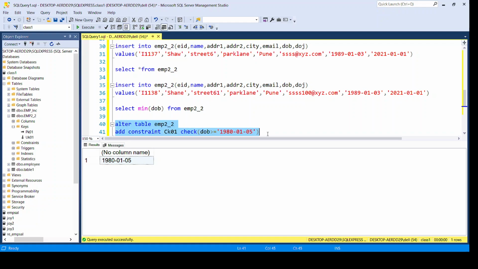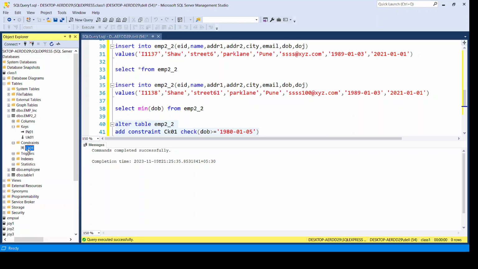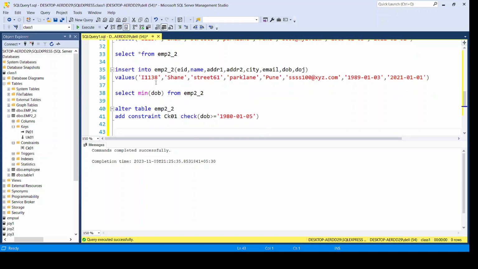So let us first create this constraint. The check constraint is created. Go to the left-hand side, and here are the constraints. Refresh and expand it. You see CK01 is the check constraint that has been created on the DOB column of this table EMP2_2, and it says that DOB should be greater than or equal to 1980-01-05, not less than it. Now let us try to insert a record into this table.